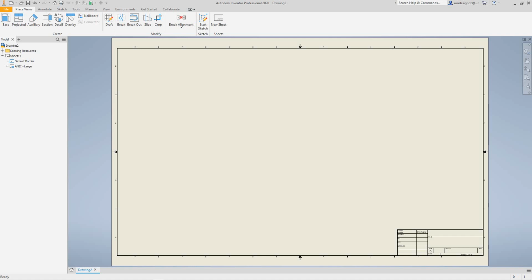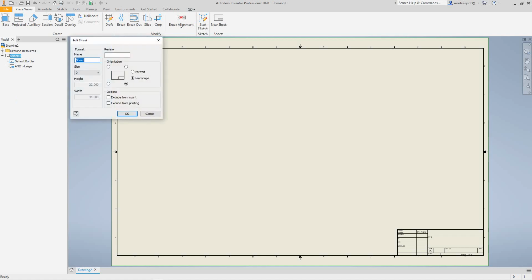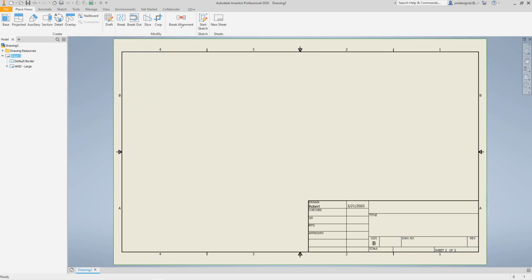Now to edit the drawing sheet, we need to go to where it says sheets here in our project browser and right click and go to where it says edit sheet. Now we click on edit sheet, and for this exercise, let's go with sheet size B, and it will be landscape, and we'll click OK. So as you'll see, we went into a new sheet, the B size sheet.